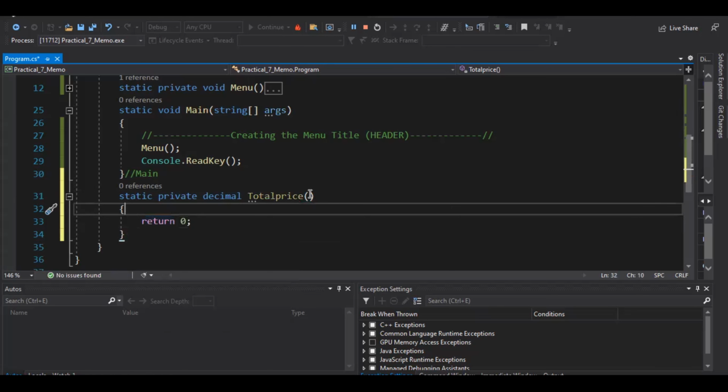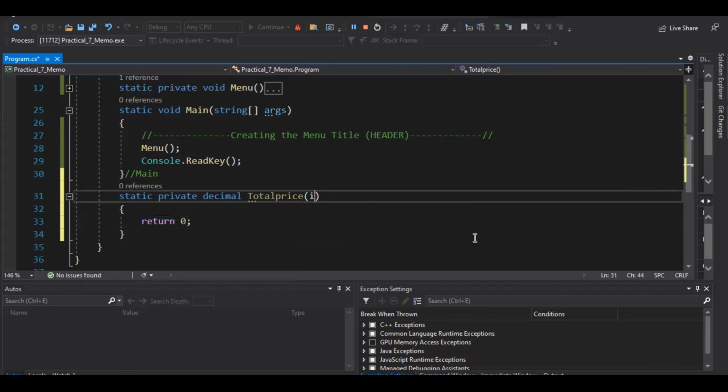They said it takes two parameters: an int for the items that are ordered, and then a decimal. Let's call it decimal, decimal cost. It's always prefixed with an M, so M cost. So we're just going to write it like that. Let's just make sure that we got everything.